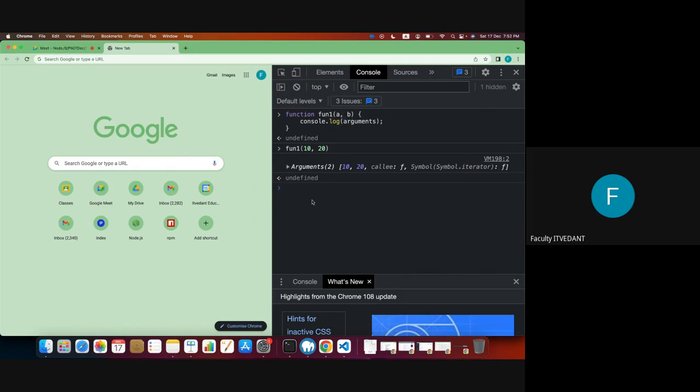If you pass more parameters, like 10, 20, 30, this is also acceptable in JavaScript. You have only two parameters, but you can pass more than that. If you log arguments, you will see all those parameters in the arguments array. But a and b will only have 10 and 20. 30 will not be in any variable, but you will find it in arguments. So arguments is a keyword in JavaScript which can be used to access all the parameters passed to your function.